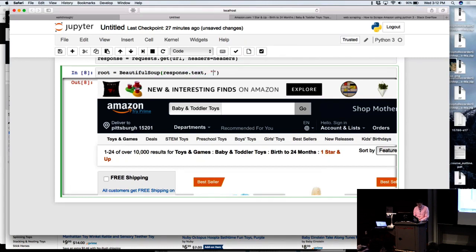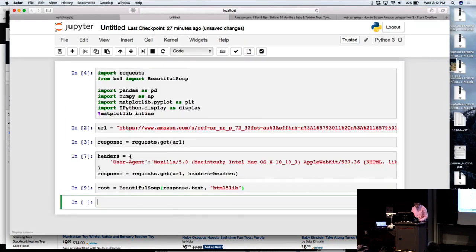response.text, actually. And it's always best, when you're scraping stuff, to use html5lib for BeautifulSoup. It's a little bit more forgiving and it parses HTML well, whereas libxml is a little bit more strict. So we're not going to do that. Okay, so now we've parsed our object there.